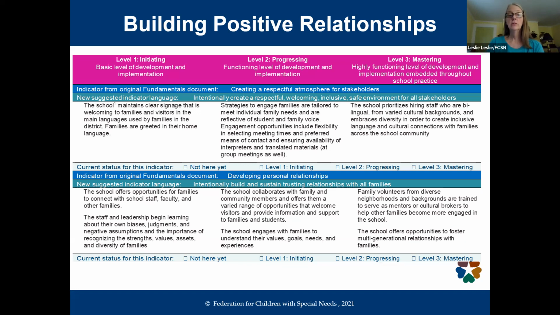On the new tool, you'll see the old fundamental language indicator and the new one, so you can make that comparison. They went from having a respectful atmosphere to intentionally creating not only a respectful atmosphere, but one that was welcoming, inclusive, and safe. I think they've expanded that definition. That's why I love the mixing of the family engagement language in this tool, and it just sets us up for expectations of what that would be.